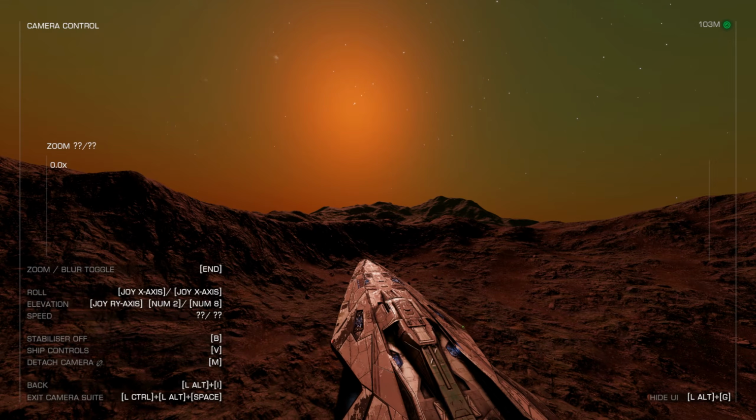So on the bottom left, it tells us what we've got bound to what. I can change between the zoom mode and the blur mode by pressing that key there. And we can now see on the left and the right hand side things have changed. We've got a focus and a blur.